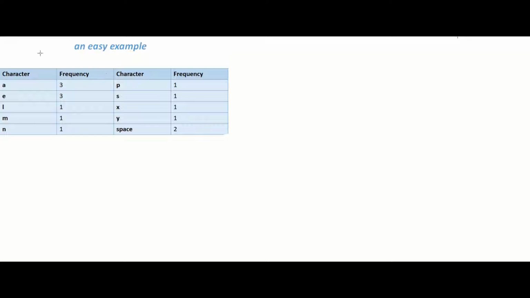For that, I have already created a frequency character table. What we are going to do here is create a table in which every character is recognized and that character's frequency is recorded. For example, we have A. Look how many times A comes here: 1, 2, and 3. That's why the frequency is recorded as 3. So on, we will complete this frequency table and then begin the process to make a Huffman tree.